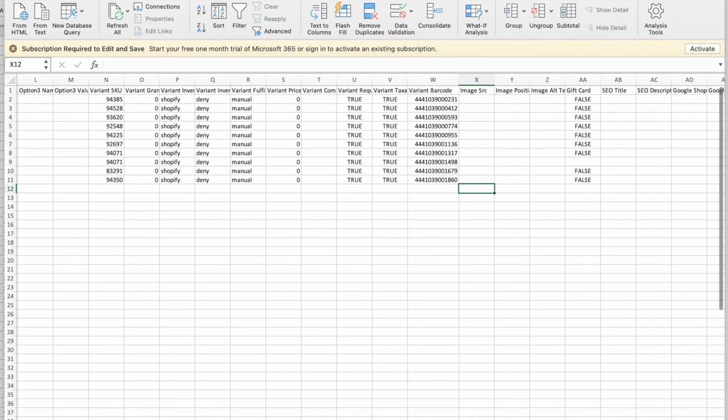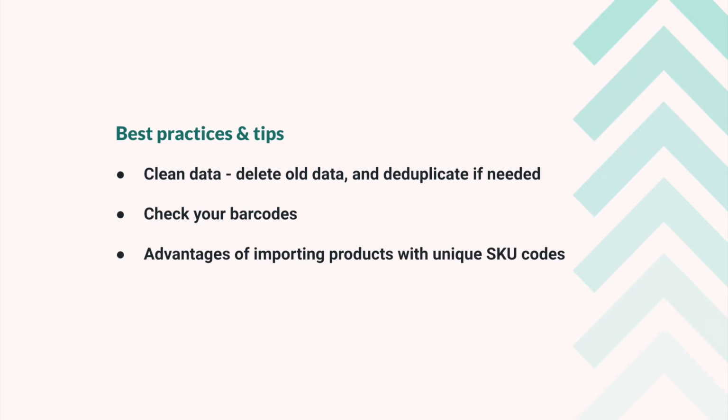The last point that I want to mention is the advantages of importing your products with unique SKU codes. This is especially important for you users who fall into that advanced category. There's a lot of advantages for having a unique SKU for all of your products, because if you're importing multiple files or your data lives across multiple sheets of data, there's many different options where Shopify or attached apps can just identify your products using the SKU code.